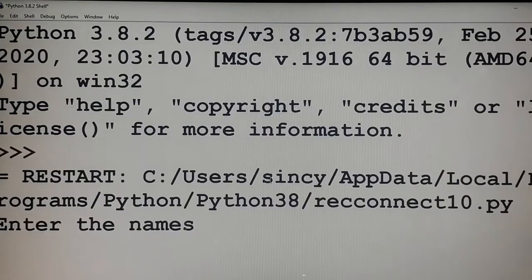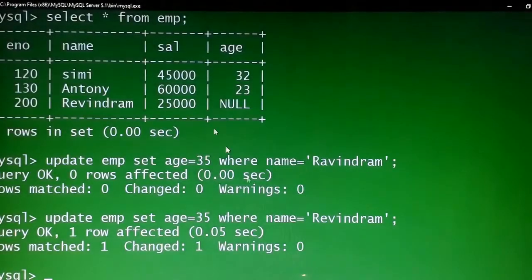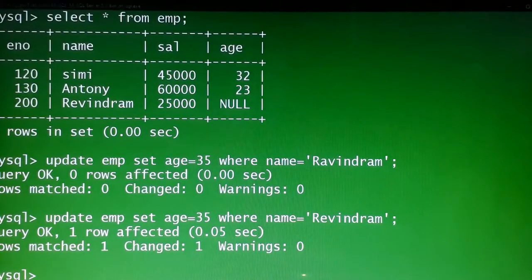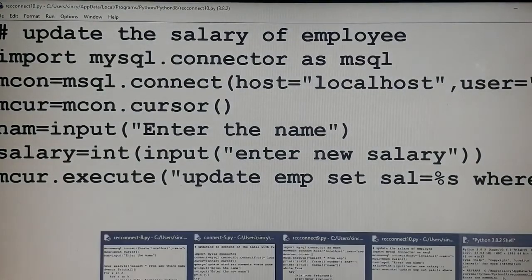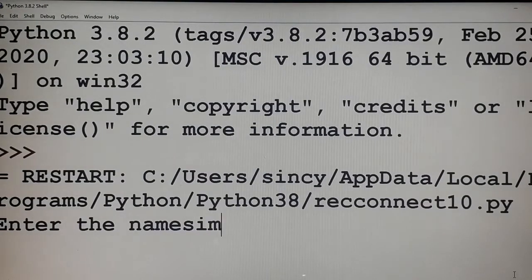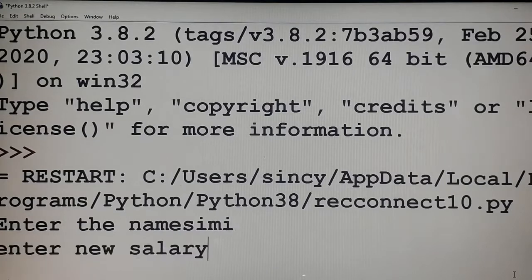Enter name. I think Sini is there already. Is it Sini or Simi? It's Simi. And it is asking the new salary. I am going to enter the new salary as 25,000. No error at all. That is why the shell prompt is displayed over there.